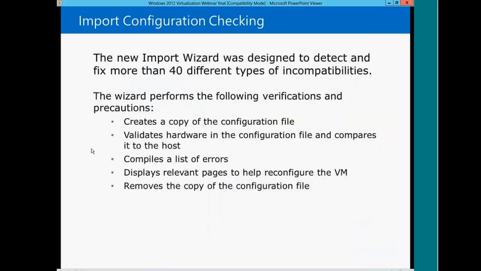The other thing that they've done is they've improved the import wizard. As I said, a lot of times in 2008, you'd get errors during the import, and you'd have to go and figure out why this import didn't work. It wasn't giving you much information, and it really didn't give you an opportunity to fix things.